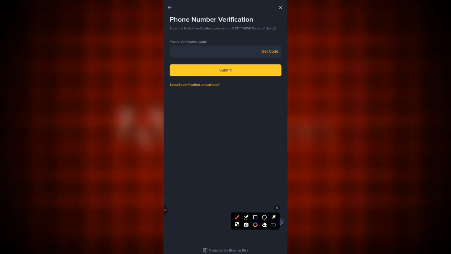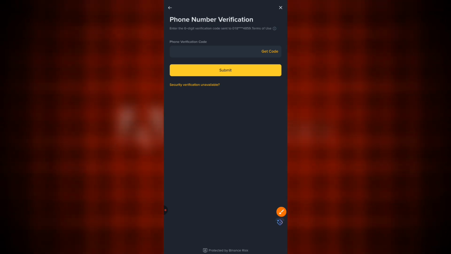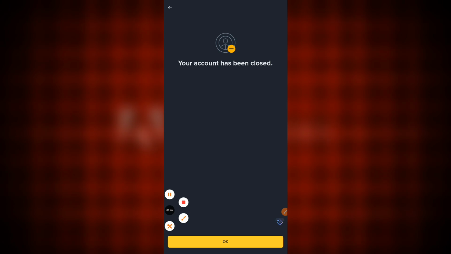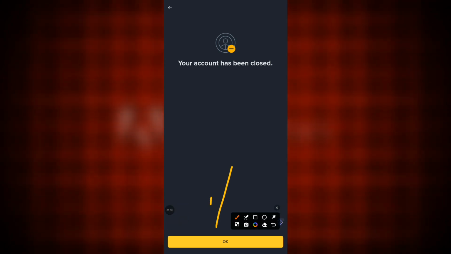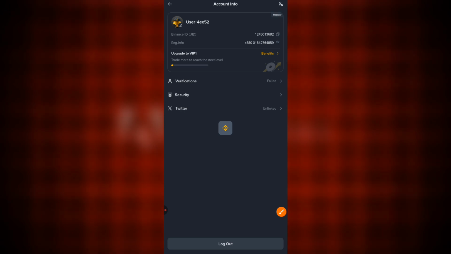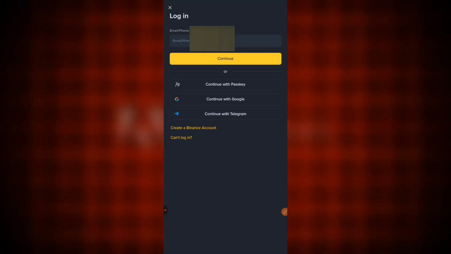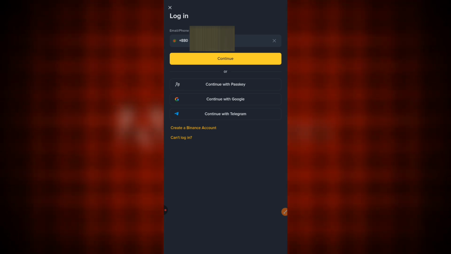enter your verification code. After entering your verification code, then press OK. Then you can now see your Binance account was permanently deleted.